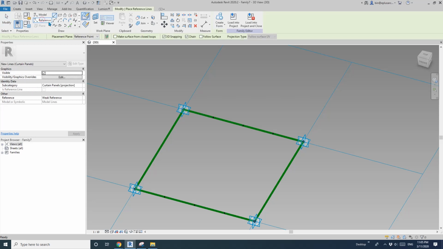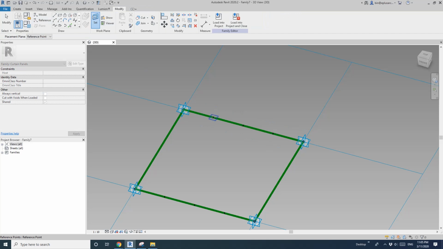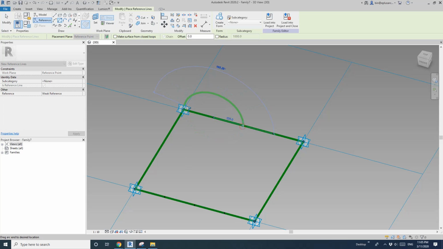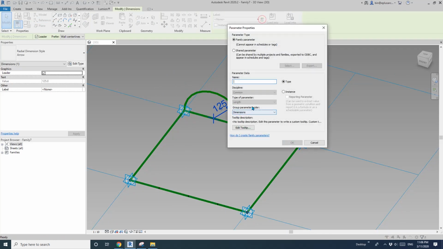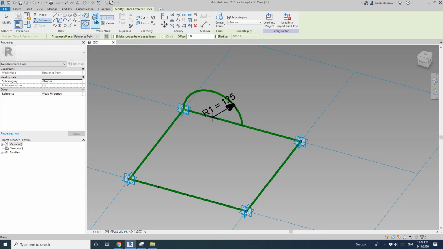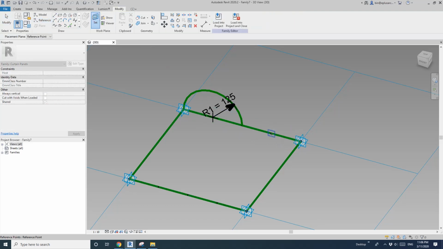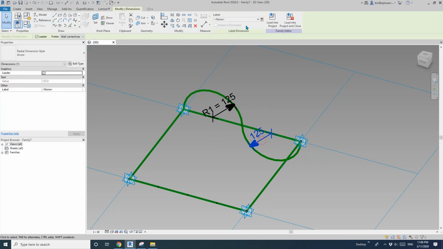Okay, so reference arc, draw on work plane, set work plane, tab, pick, place, 1, 2, radius, and create a radius. So let's call it R1 instance. Okay, and another one, arc, work plane, set, tab, pick, place point, and radius R1 as well.